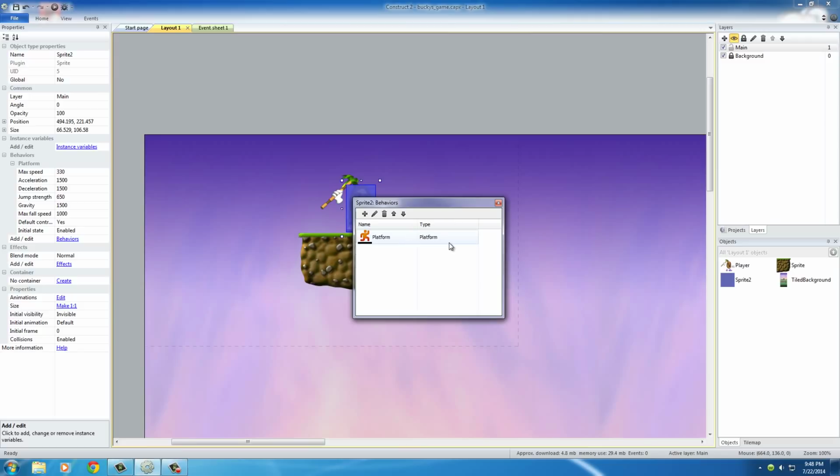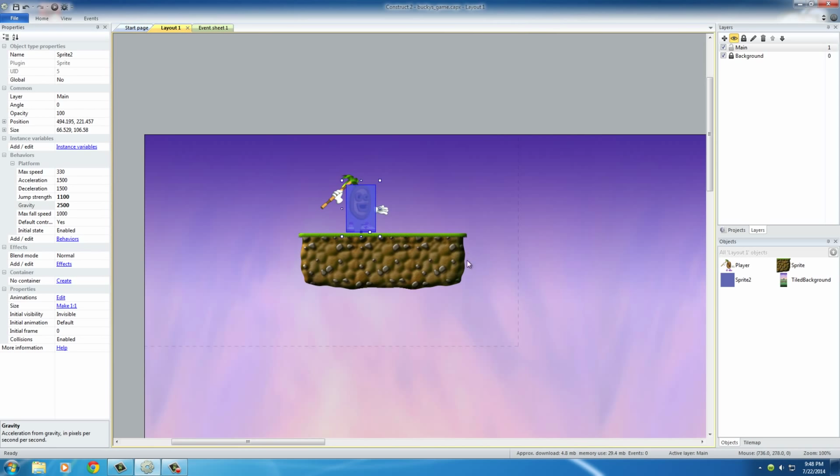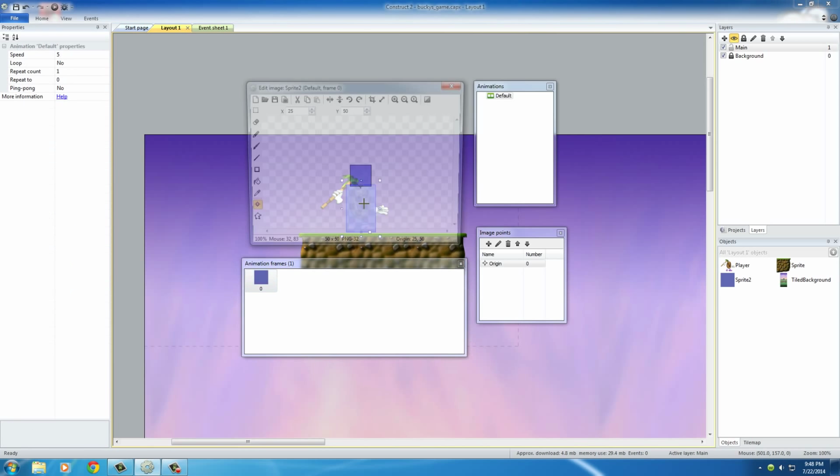So click that. And now, once you have it selected, you can see that we have a couple settings right here that we can adjust. The first thing we want to adjust is the jump strength. And this is another thing that you're just going to have to experiment with. But a good place to start is a jump strength of 1100 and also a gravity of 2500. Now hit enter and you can close out of that right now.